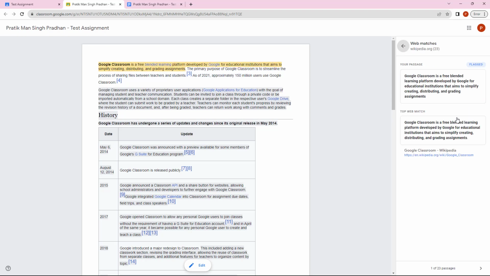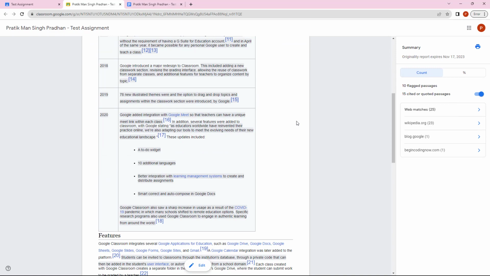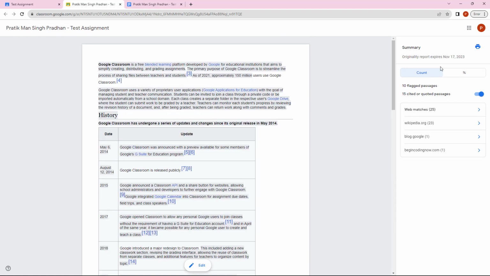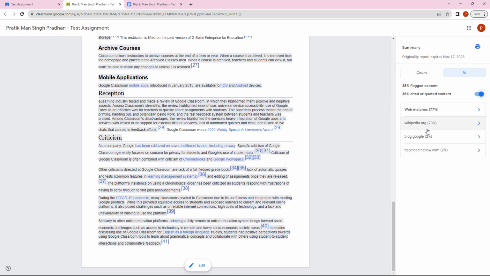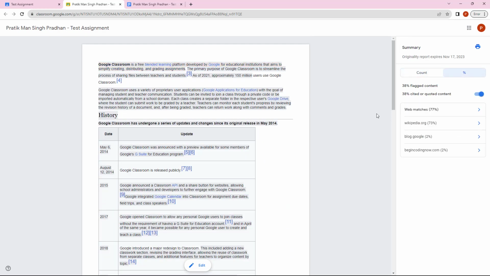There are web matches, which is matching everything because I copied and pasted everything right here. I can also see the percentage right here. There's a total of 77% of cited or quoted content, as you can see. That is actually masked out right here. So that is how you can check the originality report as a student inside of Google Classroom if the teacher has enabled the plagiarism report for students.